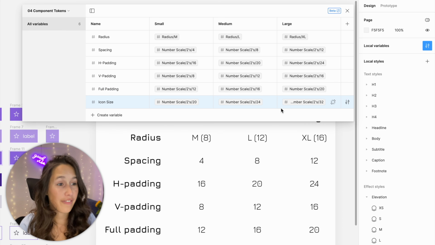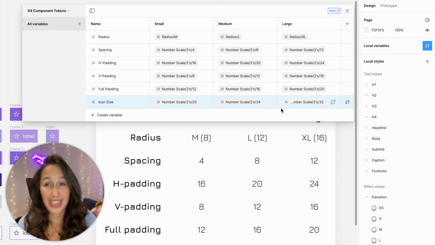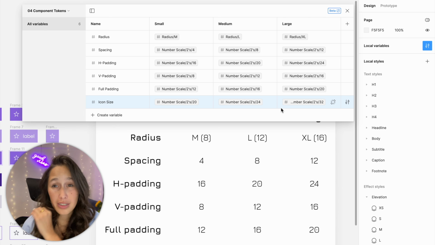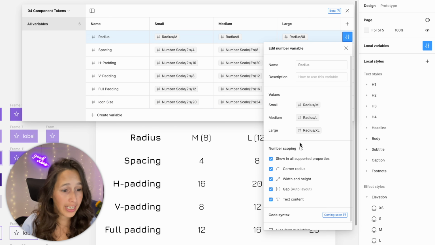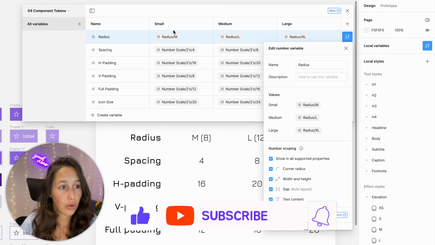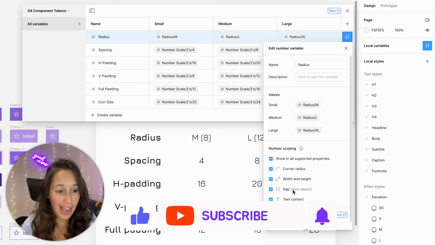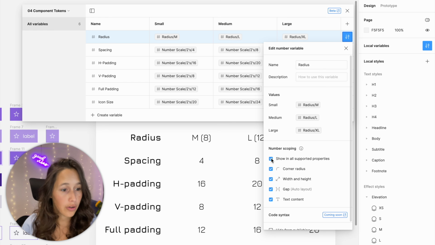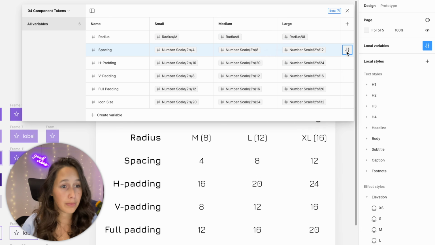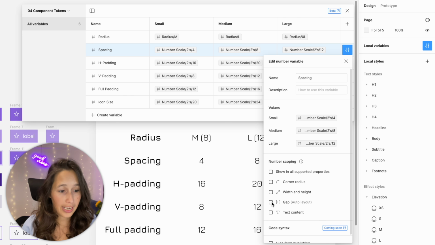So now that I have all of these, the last thing I like to do, and if you've seen my previous videos, you know I love to do this, is I'm going to use scoping. Scoping basically means we're going to limit where we can see these variables in the design panel. So for example, radius, I'm not going to use the radius small or medium or large variable for anything other than radius. So I'm just going to untick this and only tick corner radius.